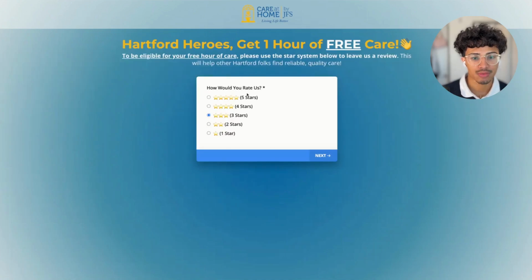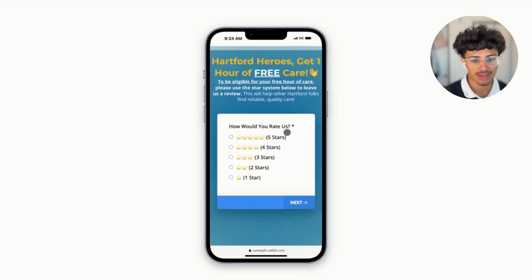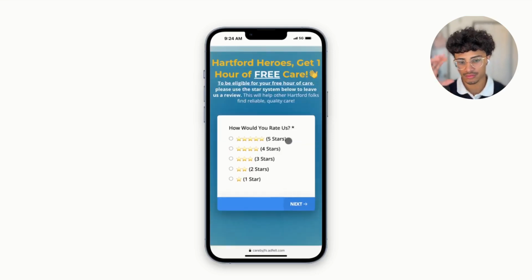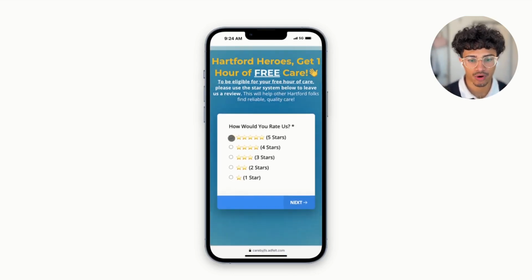Mobile friendly just means that if I put it on mobile, for example, you see here that it looks super clean. Everybody can see exactly what it says, and it's super simple. There's nothing else they can do. It's designed specifically with mobile in mind. So regardless of whatever they click on, they'll see the next thing.